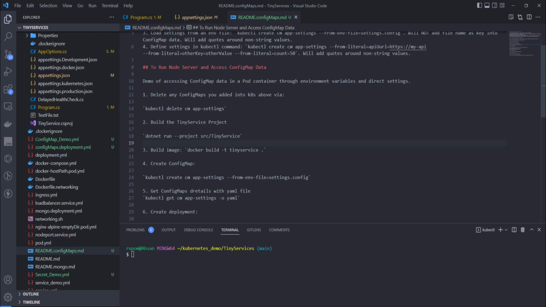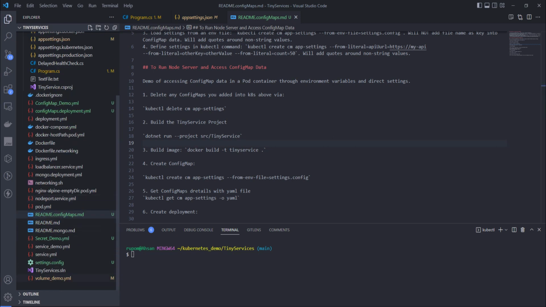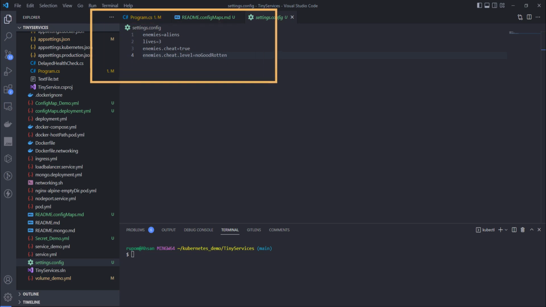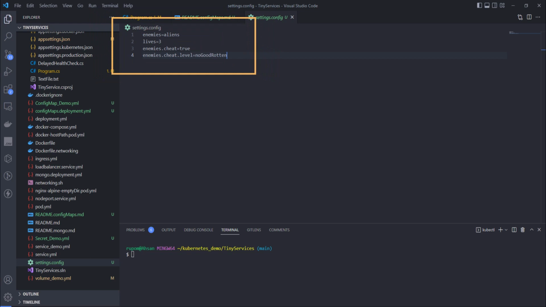Now the next thing we are going to do is move on down, and you'll notice the create config map. I'm going to call it app settings, and then we are going to load it from a file called settings.config. Let's open that settings.config file. Here we go, and you should recognize this from the code we looked at earlier. So we have enemies is aliens, and lives is 3, and you get the idea here. If you want to do the cheat code, it looks like you can do no good rotten somewhere.